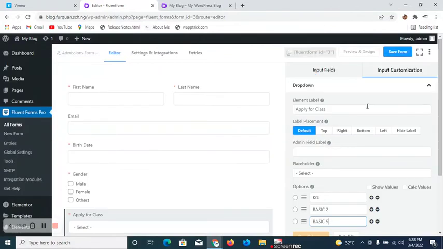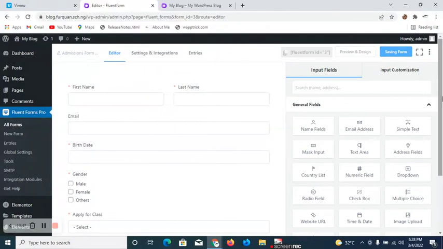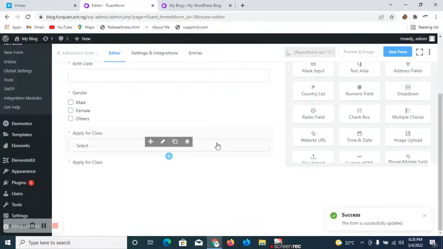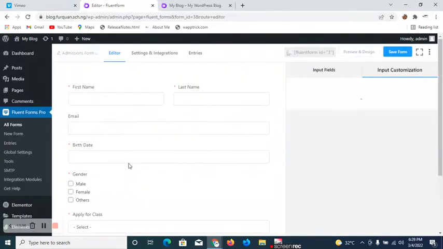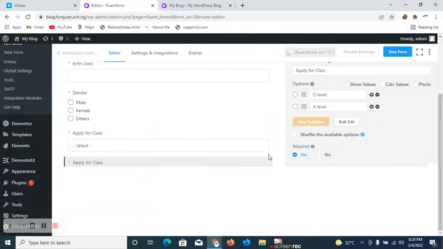So we just click on save form here. Just click on save form. You're going to save the thing that you've done now. As you can see here, this time it changed to apply class. So this section here we don't need. Let's delete it. Delete.